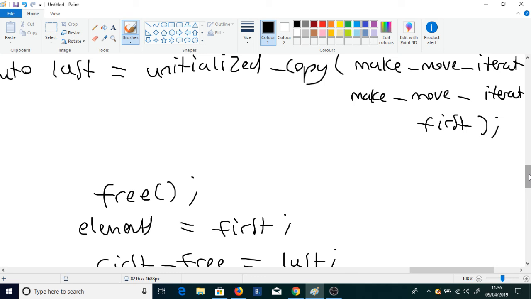So it's as simple as that. We have implemented reallocate in terms of a call to uninitialized copy, meaning that we don't necessarily have to employ a conventional looping structure to achieve the same desired effect.